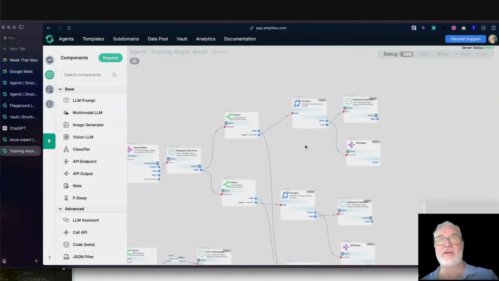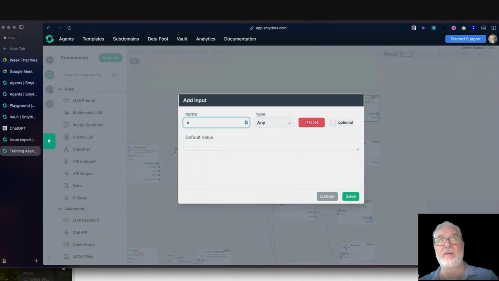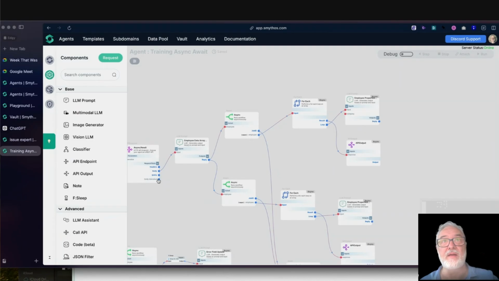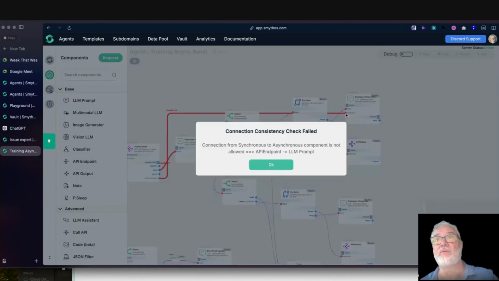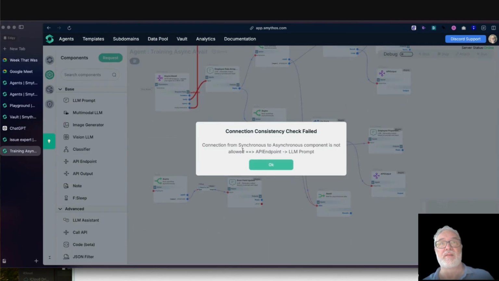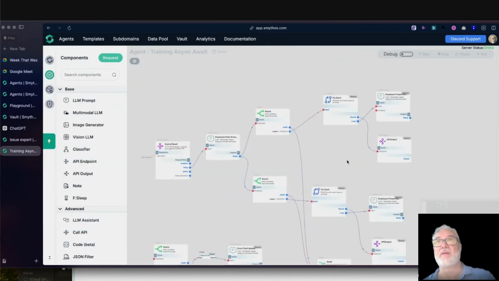So one of the common things that people do is they may have, okay, we've got the list of employees, but we also have, for this employee, just one company name, and we need to add that company name. So we're going to go ahead and add company here, right? And then we'll just take company and drag it into there. And it's going to say, whoa. This connection from the synchronous component to the asynchronous component, that won't work.